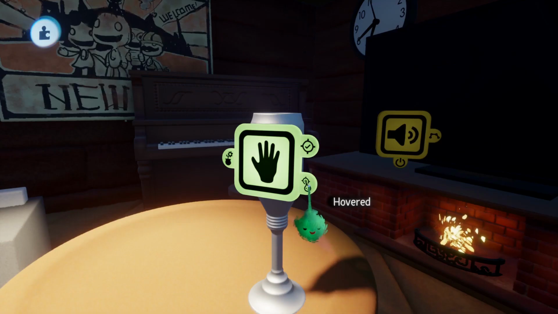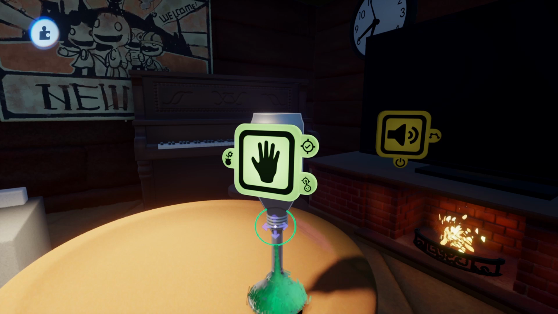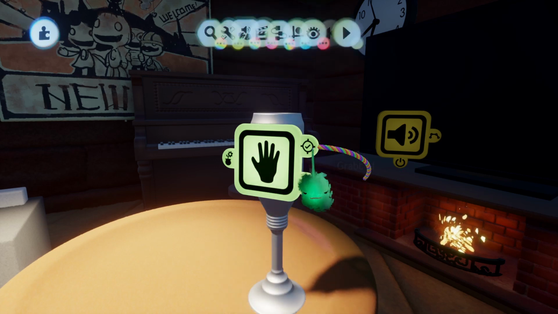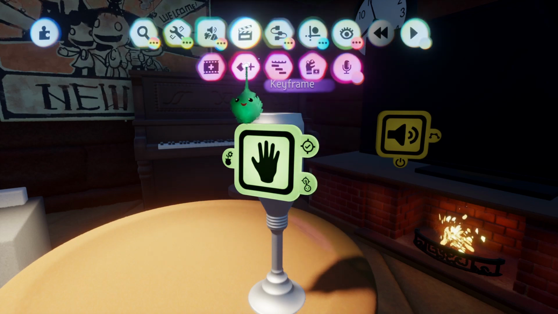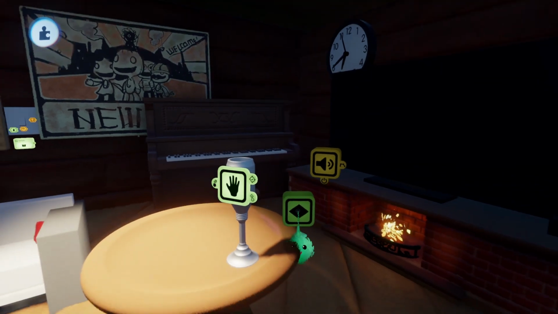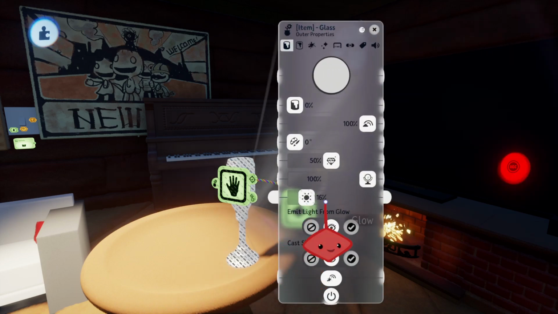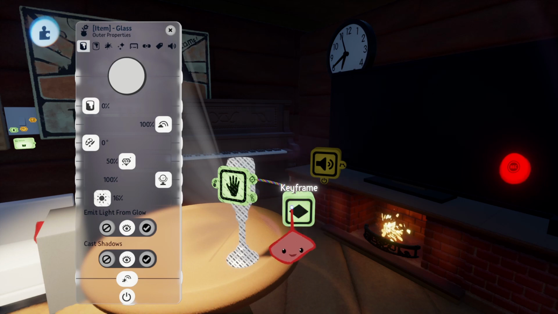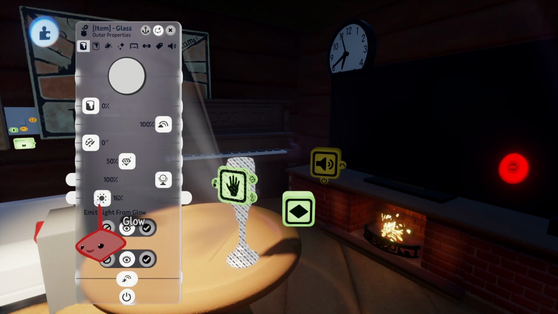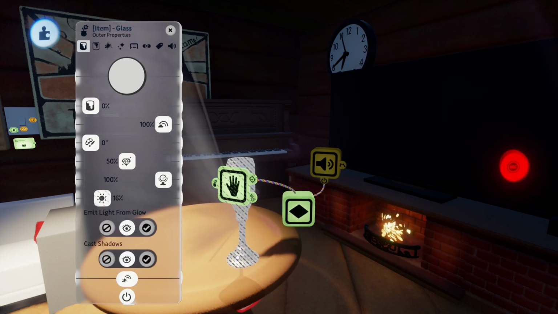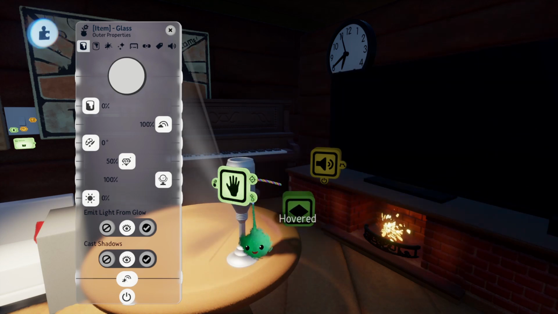The grab sensor gadget also has this hovered output. Let's just make this glow while we're hovering over it to show the player they can interact with it. First I'll make a keyframe and tweak the goblet and give it some glow. Now when this keyframe is powered, it will set this setting to 16% and make it glow. So if we wire hovered into the power of the keyframe, it will glow while we're hovering over the goblet.